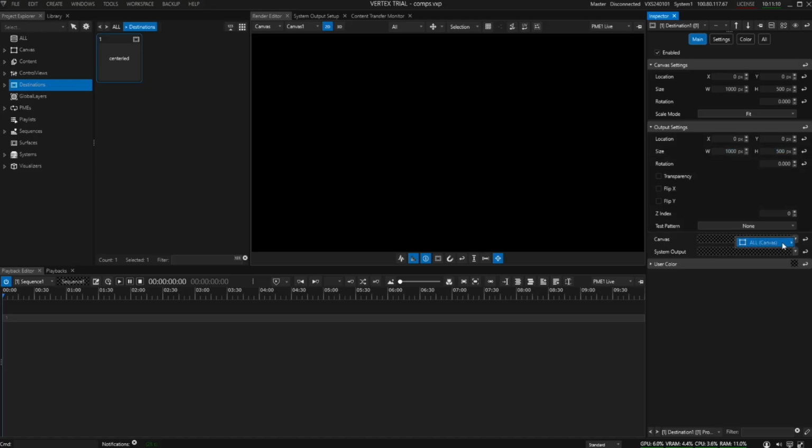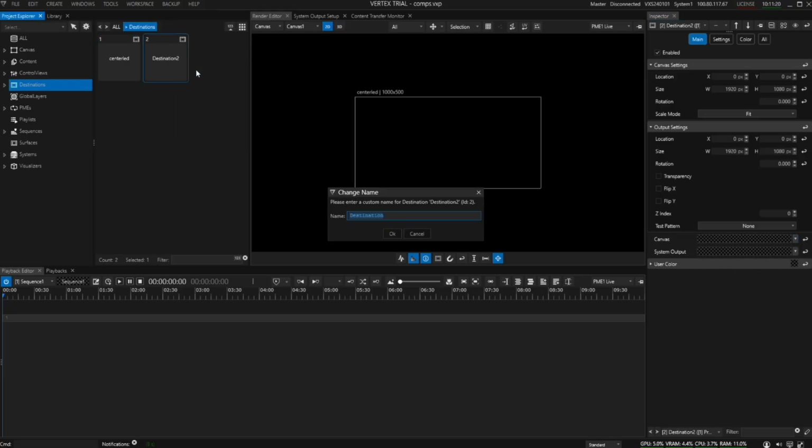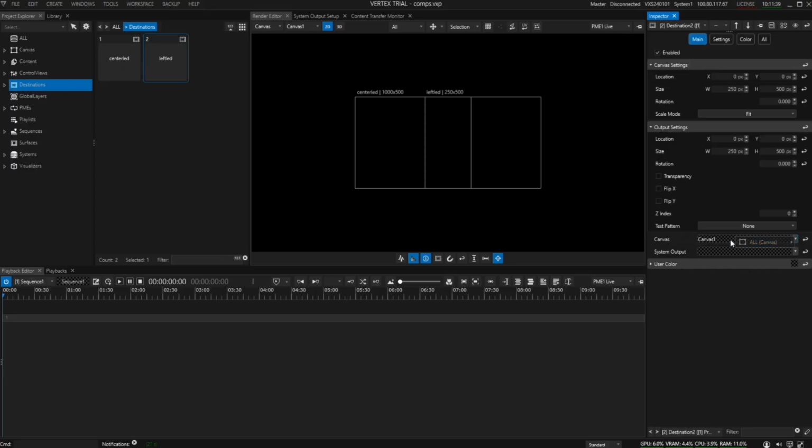I'm now going to assign it to my canvas. I'm not going to worry about the output yet. I'm just going to put it in my canvas. So I've got my center LED screen. I'm going to create a new one and call this one my left LED. I'm going to give it, let's say, 250 in width and 500 in height, and another 250 in width and another 500 in height for the output. I'll put it into my canvas as well.